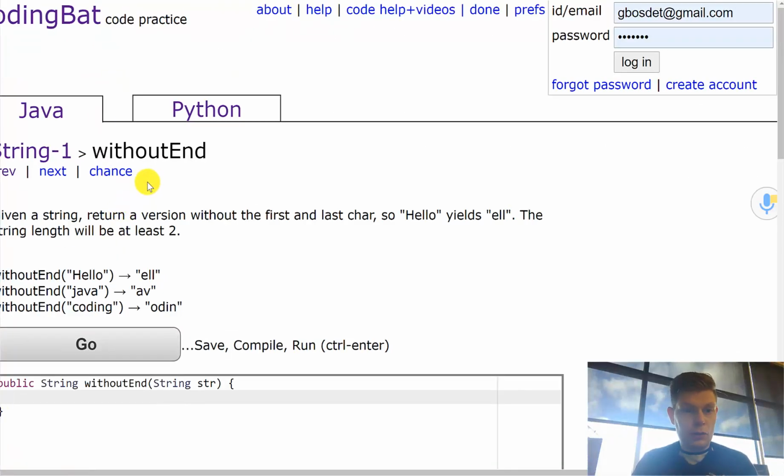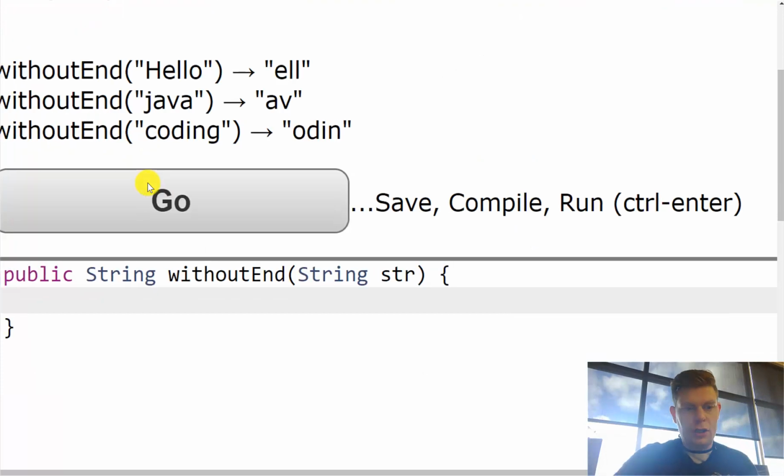All right, so next guy, we want to return a version of a string without the first and last character. So nice and easy. It's just returning string.substring.